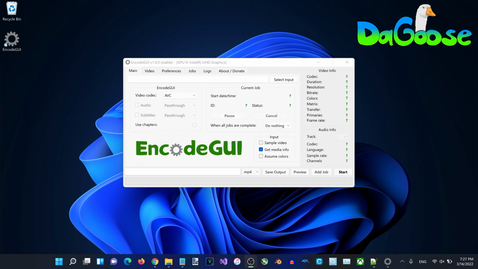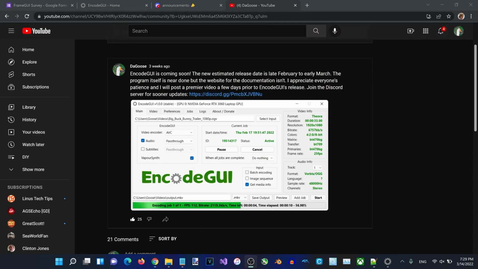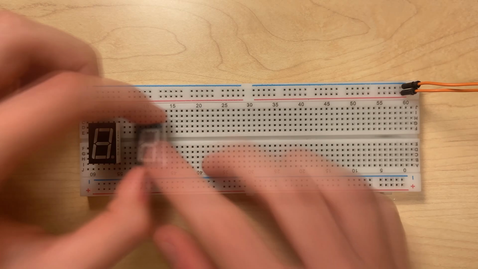The wait is over. EncodeGUI is finally here. If you've been paying attention to the updates in the Discord server and also the latest community post, you should know that EncodeGUI is the successor application to FrameGUI and is all around much better to use than FrameGUI. In this video, we will briefly be taking a look at the basic functionality of EncodeGUI. Let's dive right into it.